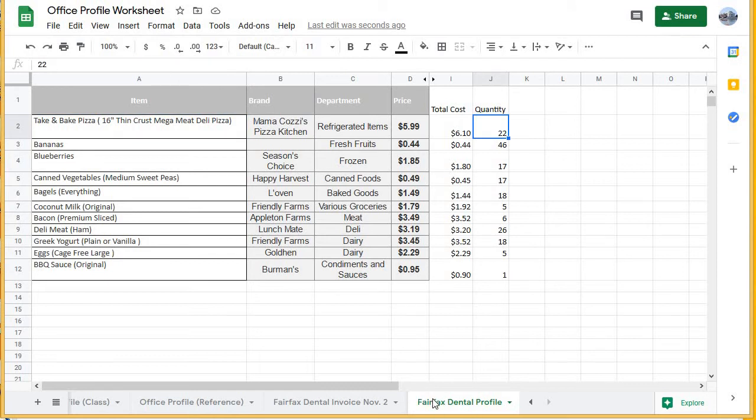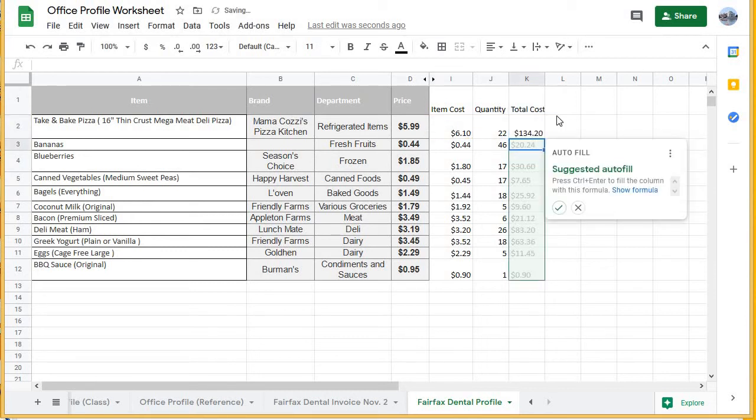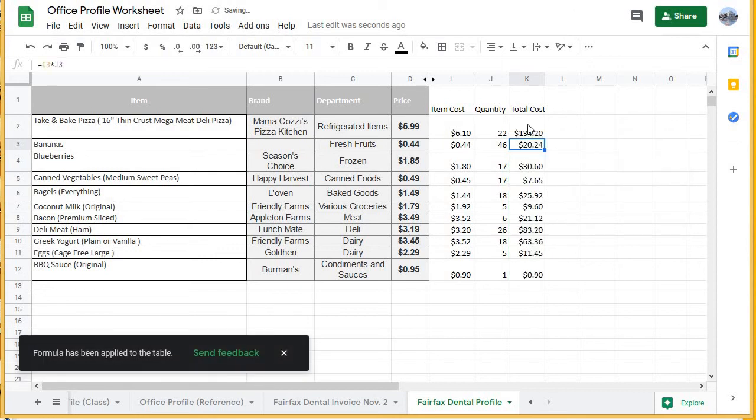And so if Fairfax Dental Office purchased 22 pizzas and it costs us $6.10, well, let's call this item cost so we don't confuse things. Alright, so the total cost is going to be the quantity times the price that we're paying. So it's going to be I2 times J2, right? I'm going to click yes. There it is. So these are the costs that we're paying.